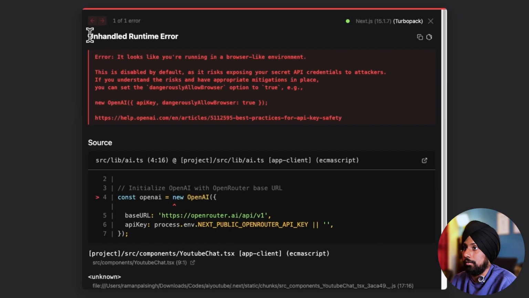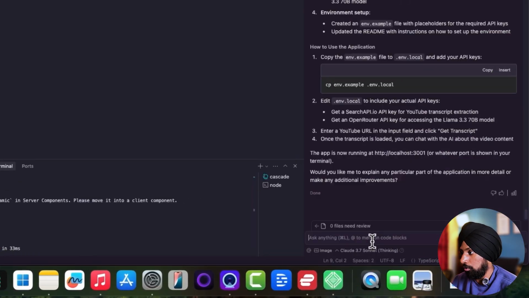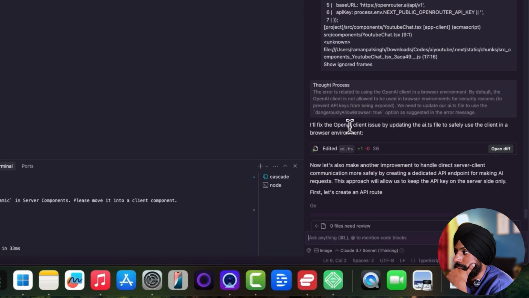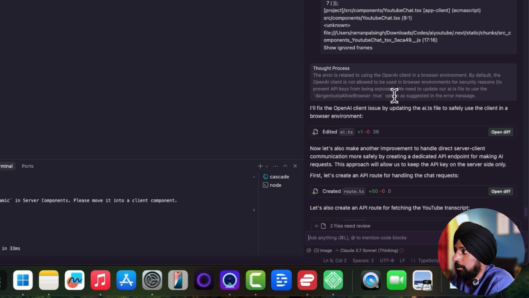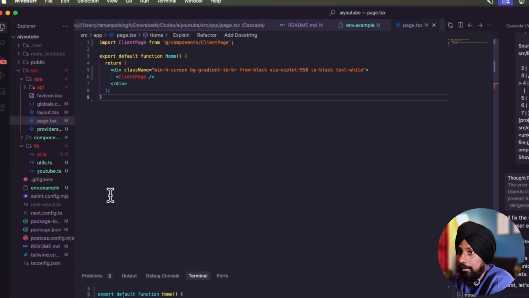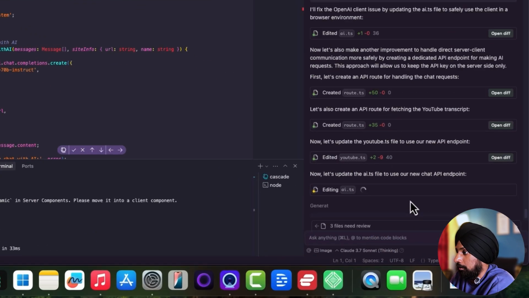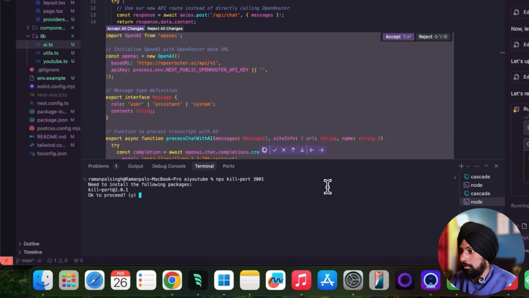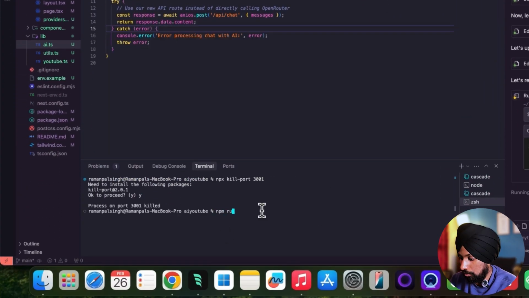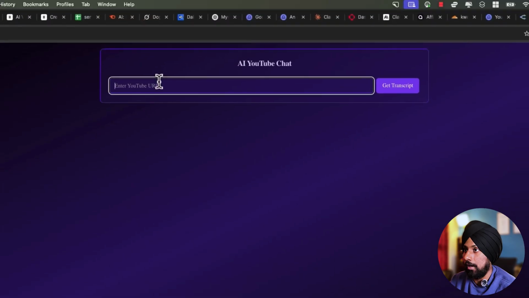Okay, so this is something more errors. Okay, so the error is related to the OpenAI client in a browser environment. By default, the OpenAI client is not allowed to be used in the browser environment for security purposes. We need to update our AI.ts file. Let's see if it can do the same. Okay, and there you go.